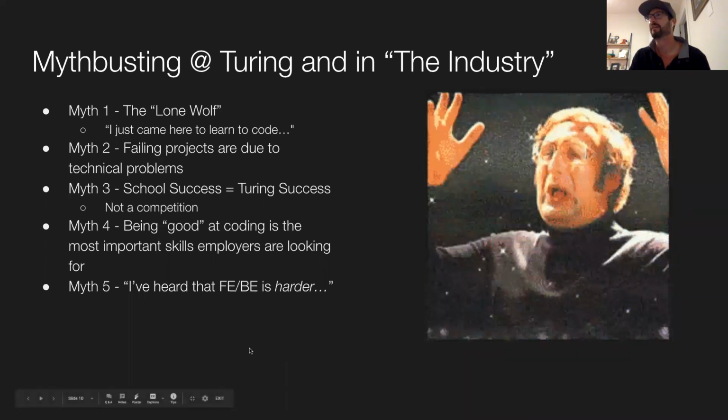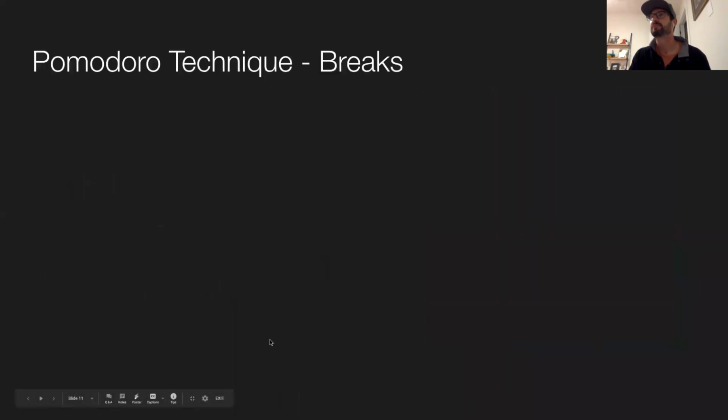All right. Okay. So another thing that we're going to do here at Turing is called the Pomodoro technique. Raise your hand if you've ever heard of this. If you haven't, no big deal. Cool. If you have, cool.